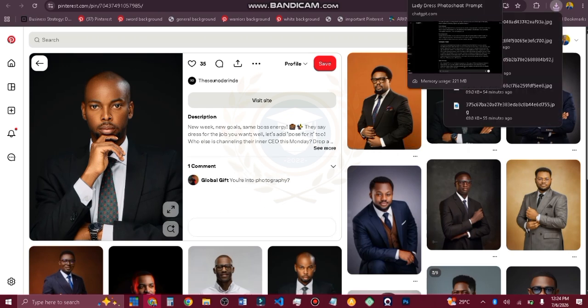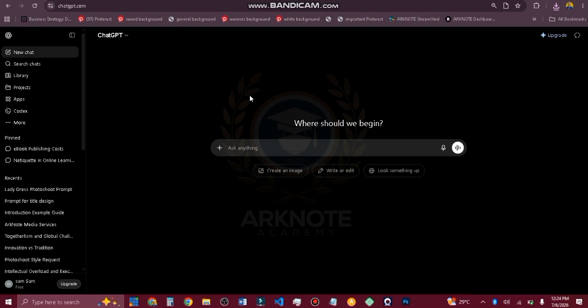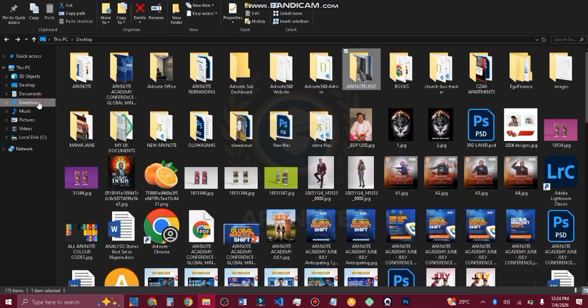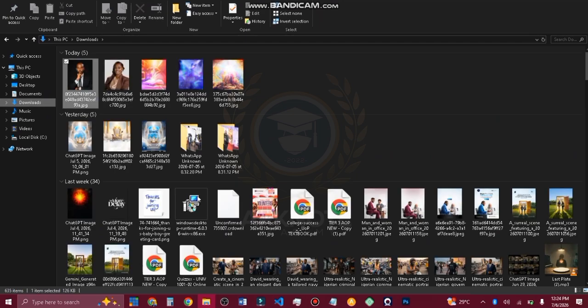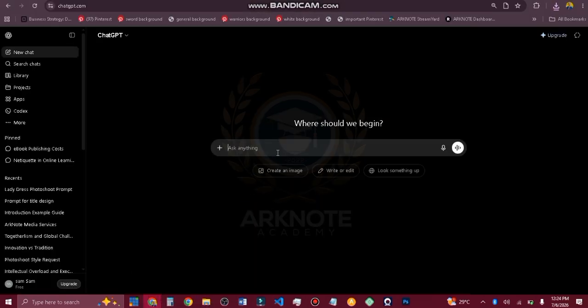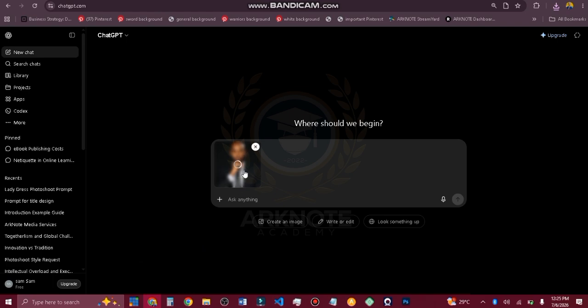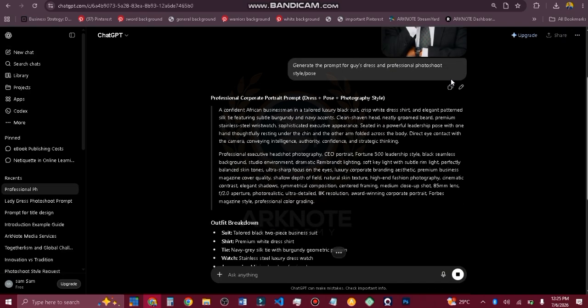The next thing to do is to go to ChatGPT, and here on ChatGPT we need to import the picture we downloaded. So I'm going to drop it inside ChatGPT and ask it to generate the prompt for the guy's dress and professional photo shoot style and pose. Yeah, let's generate. So as you can see, ChatGPT has generated the prompt for the professional photo shoot.